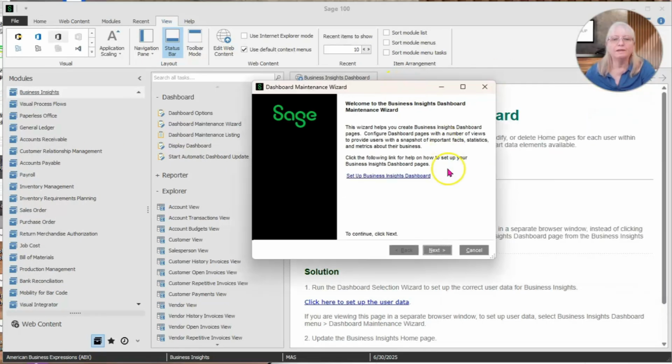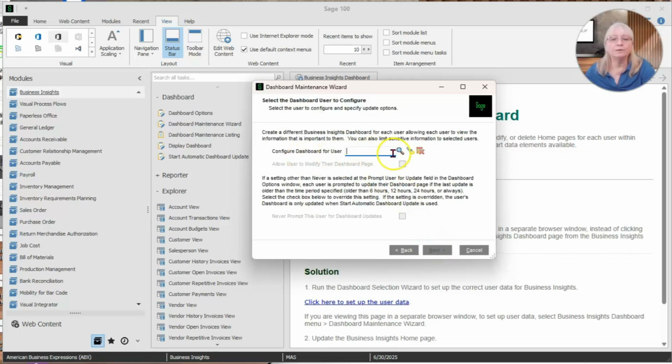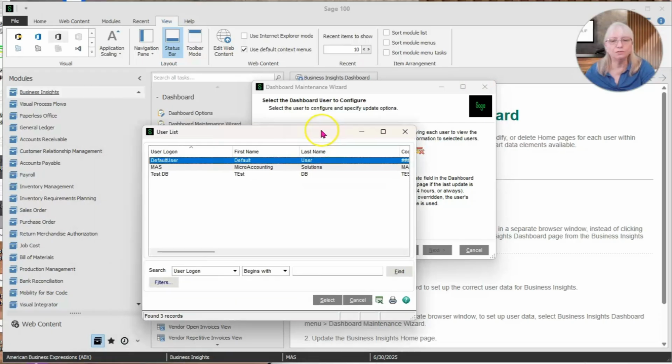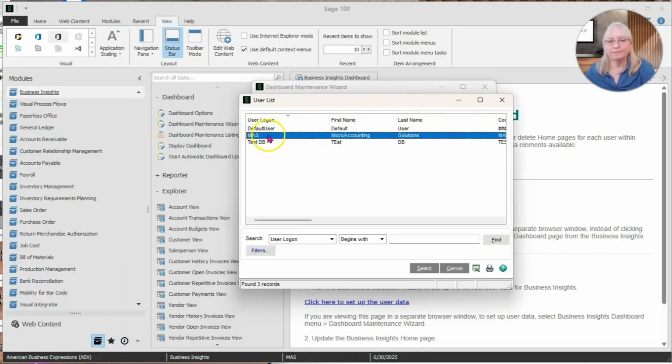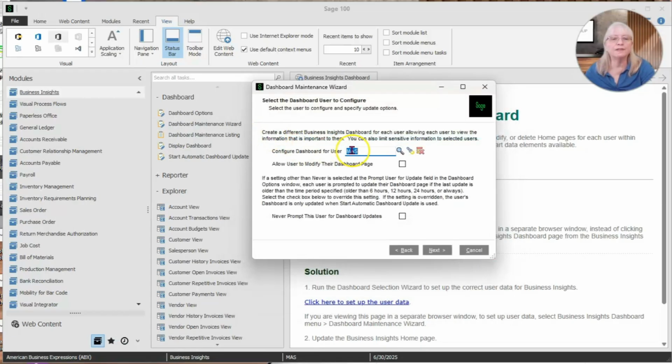And there we go. So this will be the screen that's telling you that you're in the maintenance wizard and we want to set it up. So we're just going to go ahead and say next. And we want to configure the dashboard for which user. Going to take a look here at the users that are available. So I happen to be logged in as MAS. I'm going to choose that.